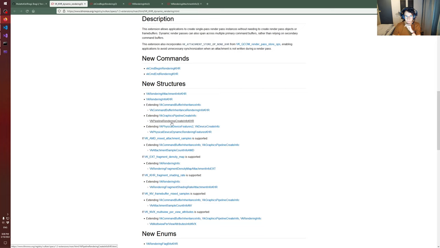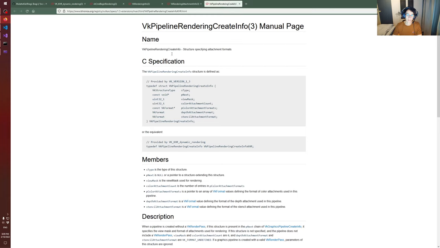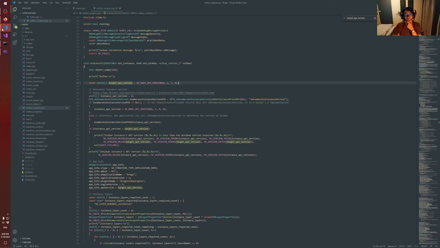Pipeline rendering create info, what is this? You have to specify this when creating a pipeline, which is something we'll have to do, so we'll keep that in mind. When creating the pipeline, you have to specify the view mask again, which is fine, the number of color attachment formats, and then the depth and stencil format. So a lot simpler than creating render passes with subpasses and dependencies. You have to have the render pass to create the frame buffer, and the render pass to create the pipeline, which is kind of the same thing as here, but still. This should all be a bit simpler.